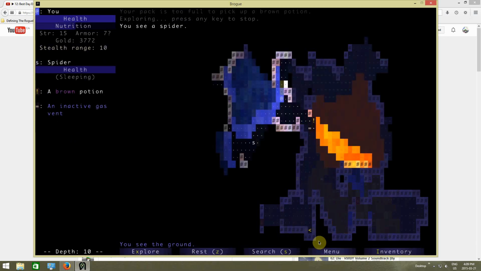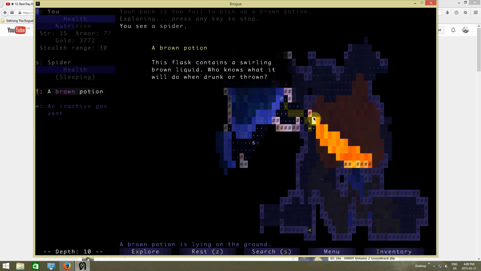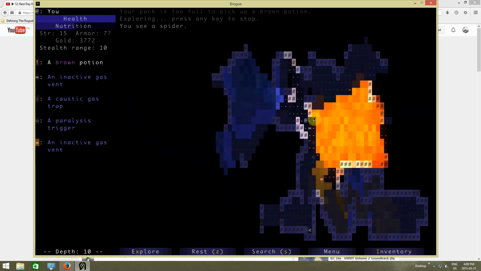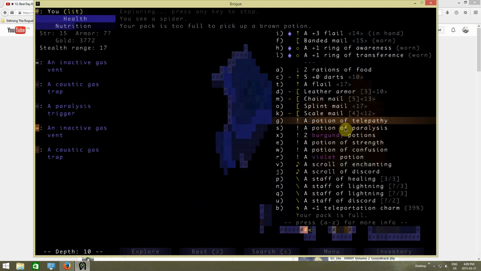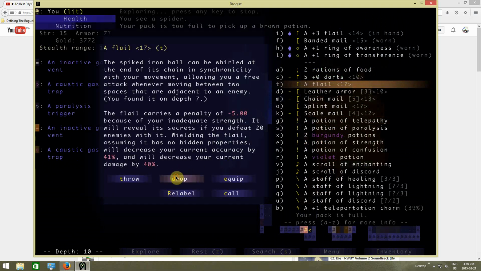Keep finding crap, which is not exactly a bad thing, but... Alright, what am I dropping this time? This maybe? Actually, I've got a second flail. I don't really need two flails, so... Drop that flail.